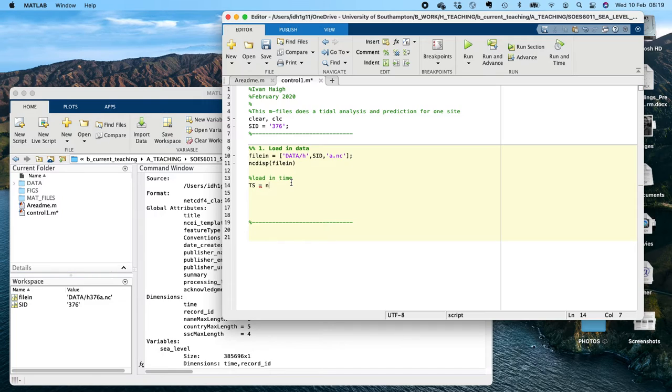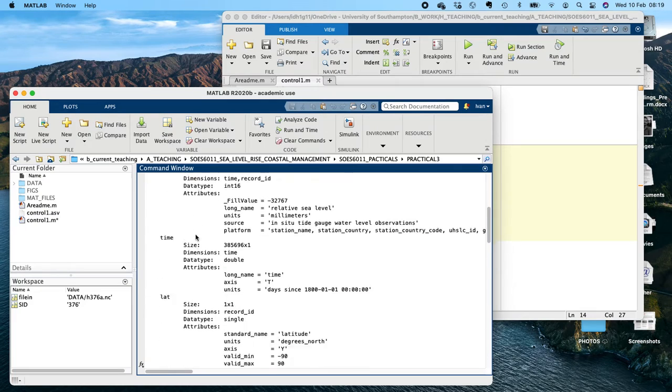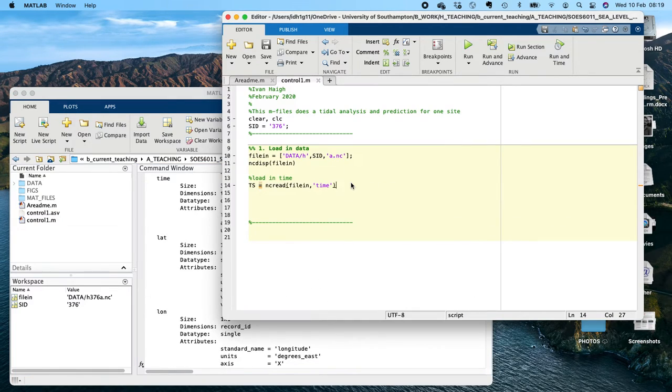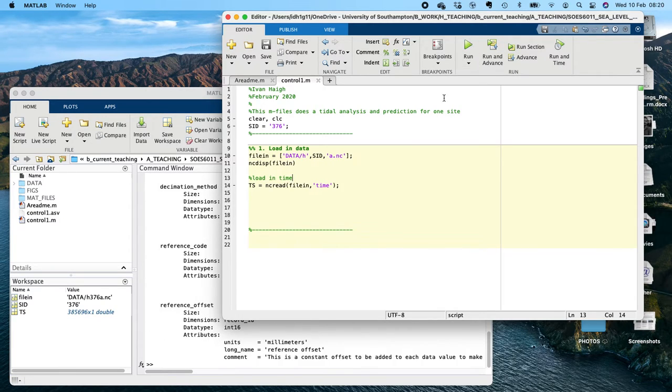Now to load in a variable, you use the function ncread. You need to tell it what the file in is, so this is file in, and then you need to have the variable name. So we can go back and check, but the variable name here is time. Okay, and I'll put a semicolon on the end there. Okay, so if I run this now, I'm actually going to switch off this net. Well, actually, I'll leave it on for the time being. I'll switch it off later.